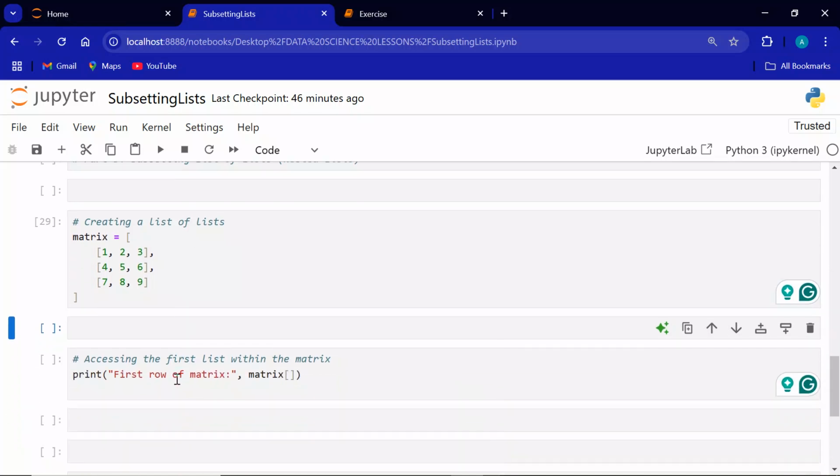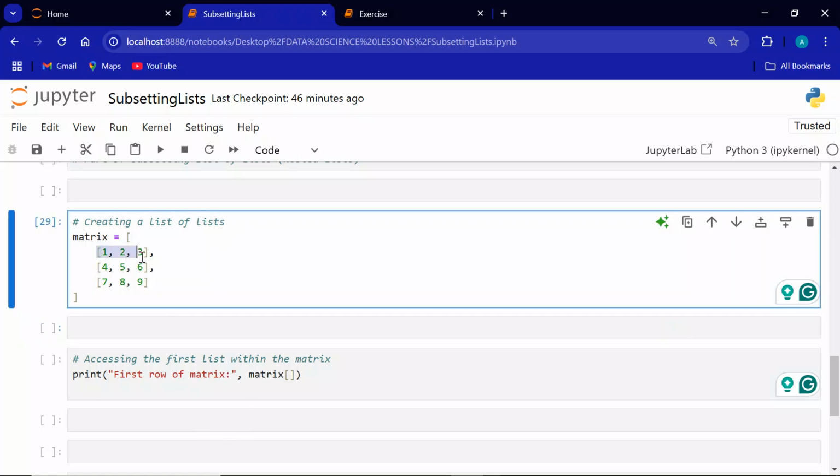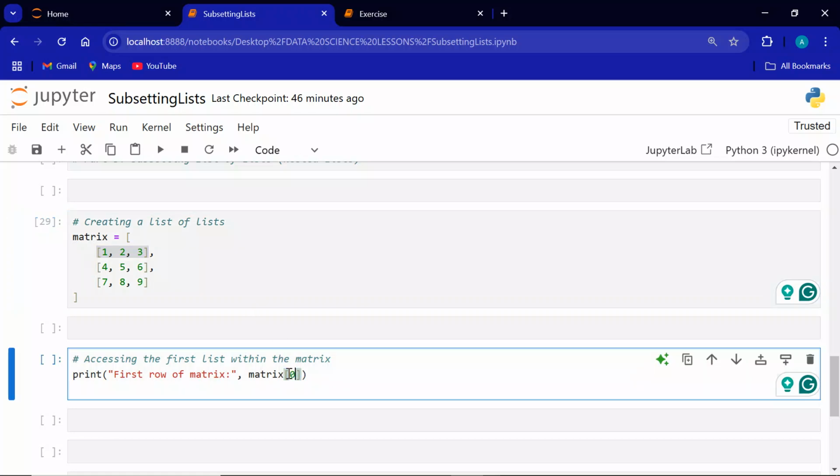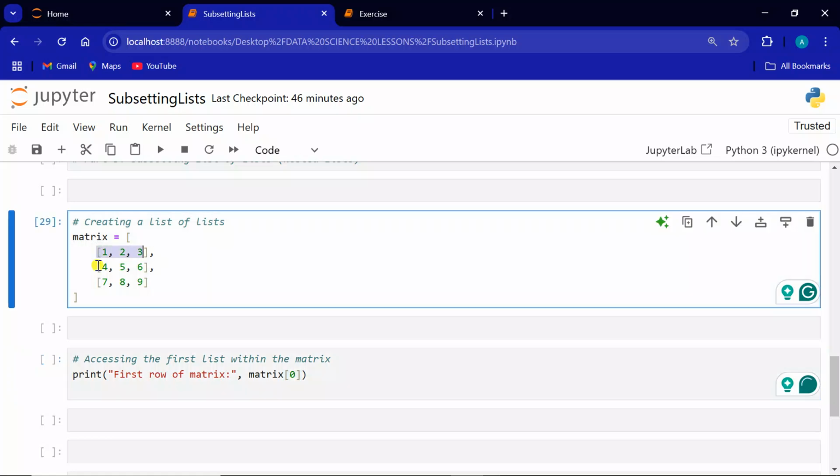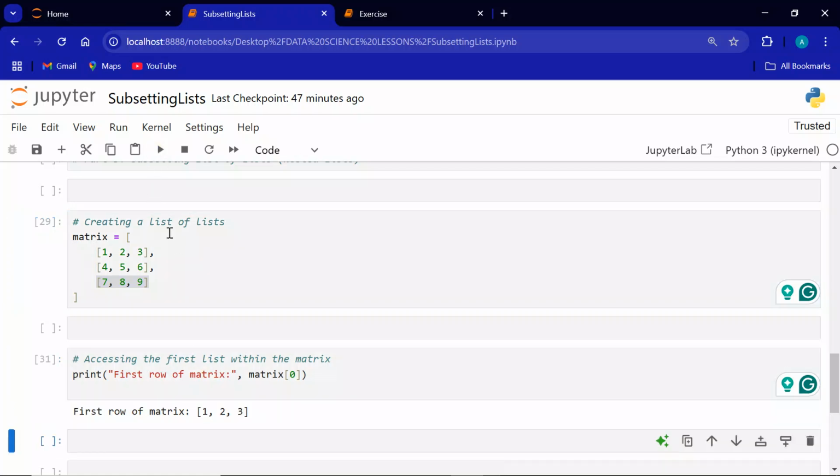So, accessing the first list within the matrix. Let's say I want to access the first row, that is, the first list. I can just index it as 0 because this is a list in a list, right? So this is a list that contains 3 elements. The first element is this, the second element is that, and the third element is this, right? But all these elements are also lists of themselves. So this is how you should understand the list of lists, okay? If I run this, I'm going to see the first list or the first row of the matrix.